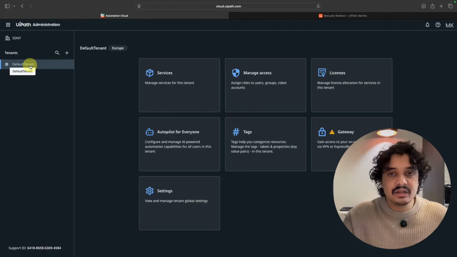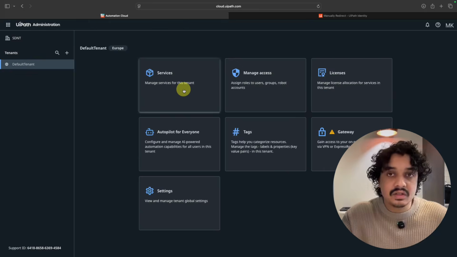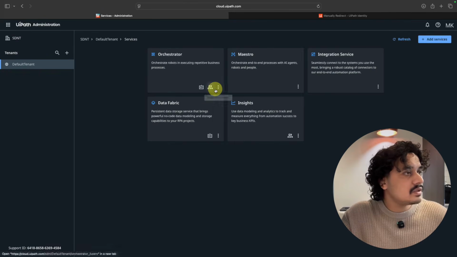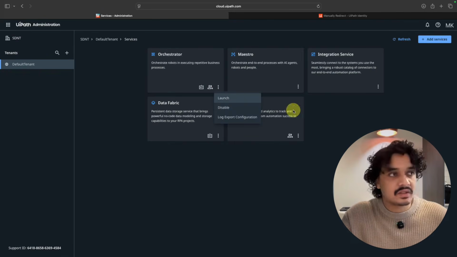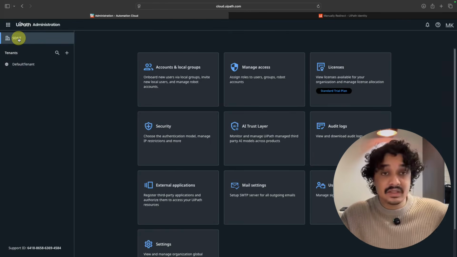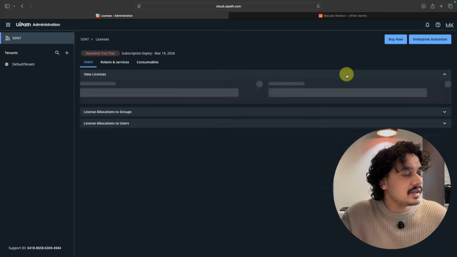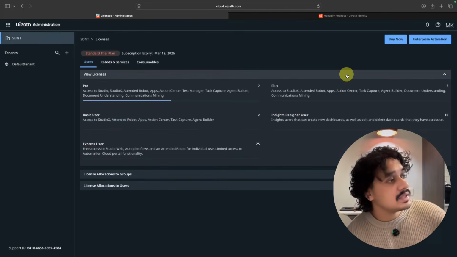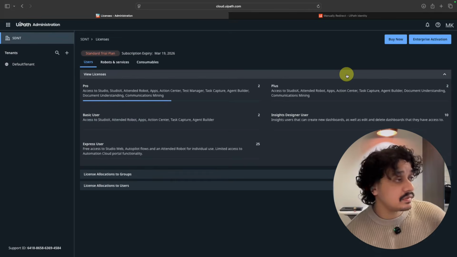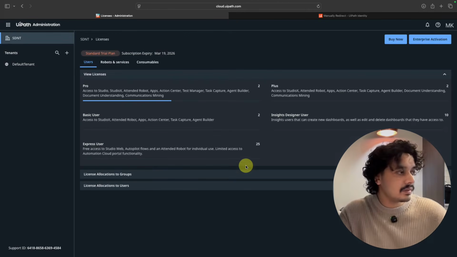This is the tenant which we just created. Into this you have something which is called services, and into the services you have the orchestrator which we just utilized. Now if I go back to this main thing, which is the SDNT, there you have something which is called licenses. Into the licenses you can see all these licenses which are available. You have pro licenses, basic user, express user, and all of this is available.